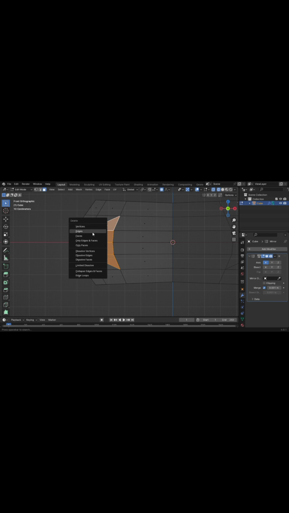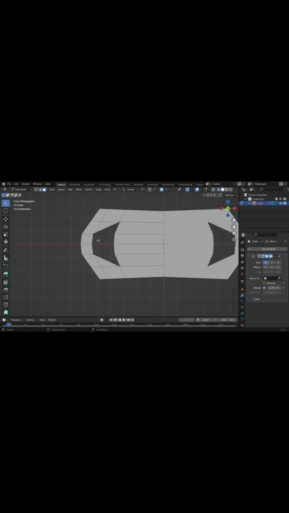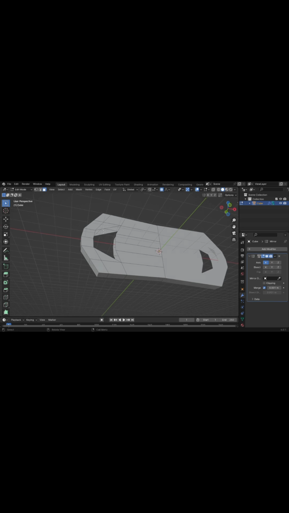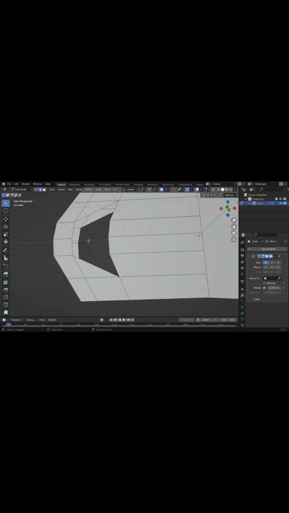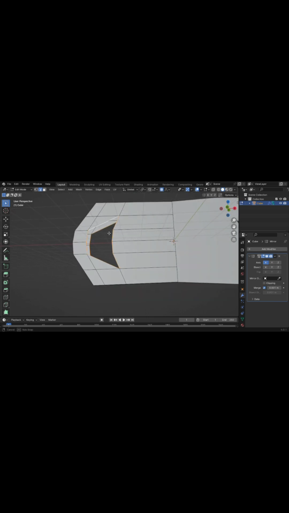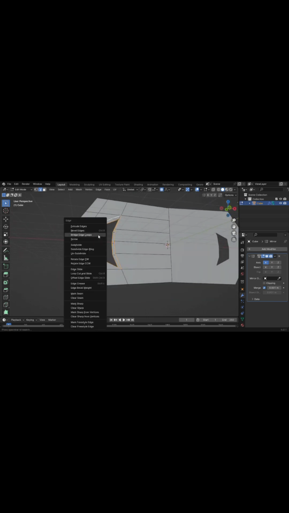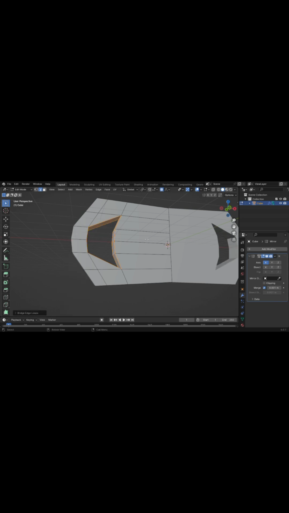Yeah. We should have the same thing on both sides. Remember, we have our mirror modifier enabled anyway. What we're gonna do now is go to our edge select option, Shift Alt select this edge and this edge, and then press Control E and then bridge edge loop. That should cover that place for us.